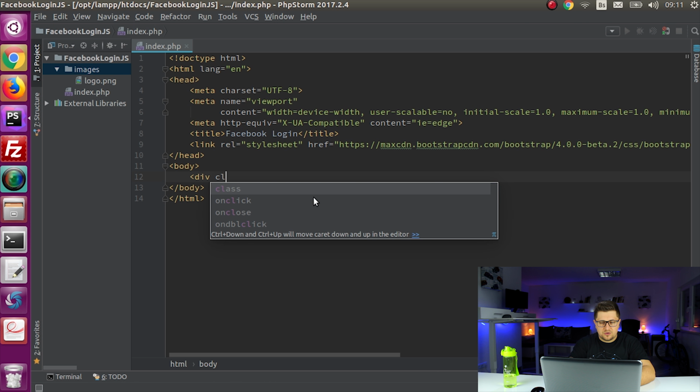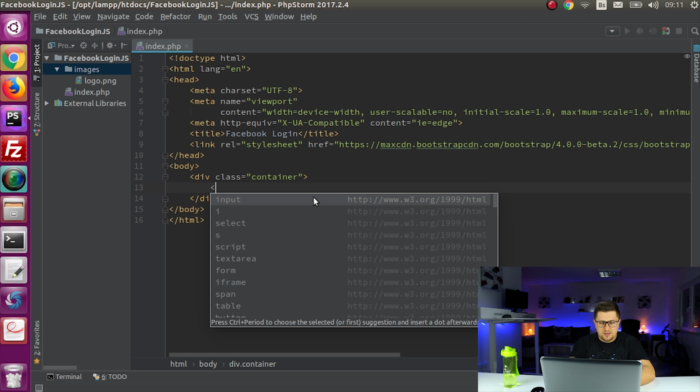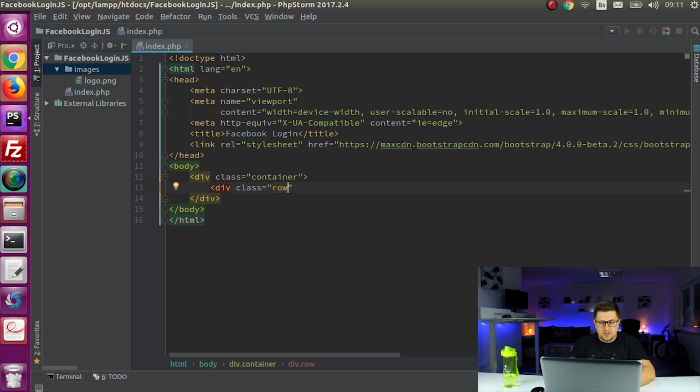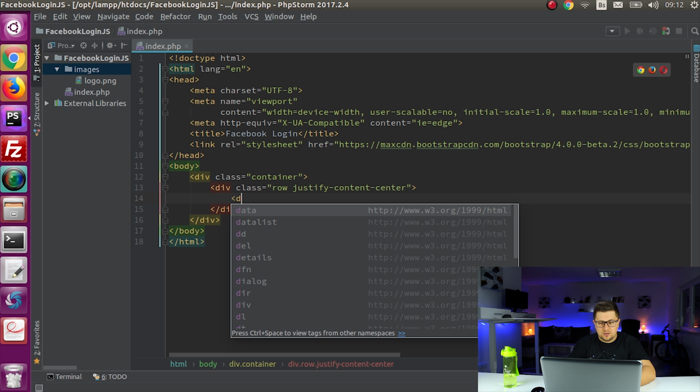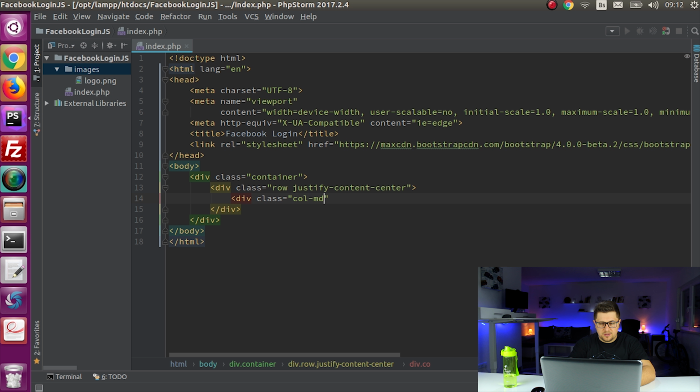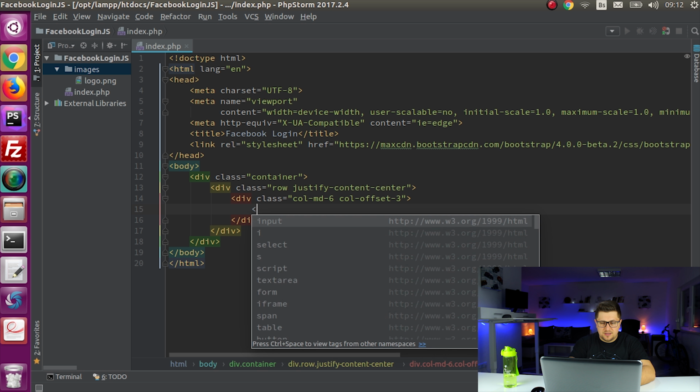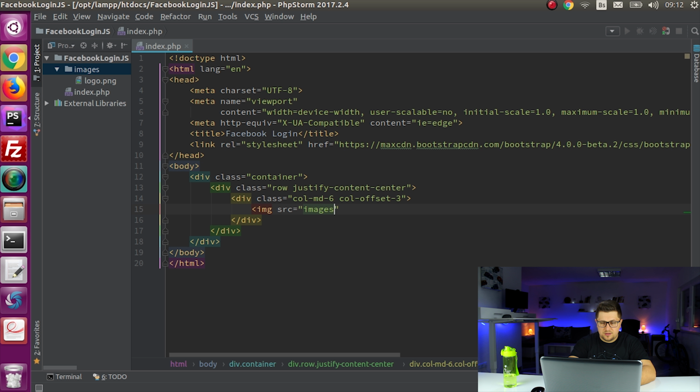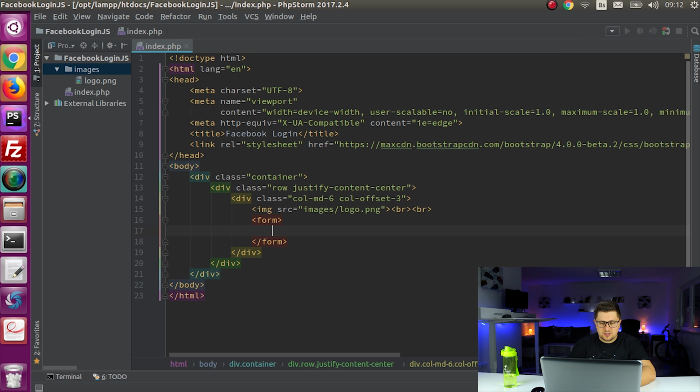So in the body I will create one container, and then inside this container I will have one row, and then let's say I will just justify content to the center, and inside this row I'm going to have just one column. So I'll say column MD, let's say 6, and maybe we can set column offset to 3, so that from both sides we have everything in the center. And inside here I will just include my logo.png. I'll make 2 new lines, and then I will just create one form.